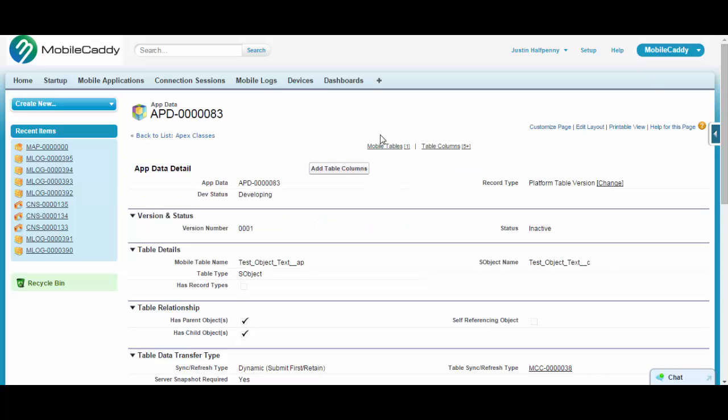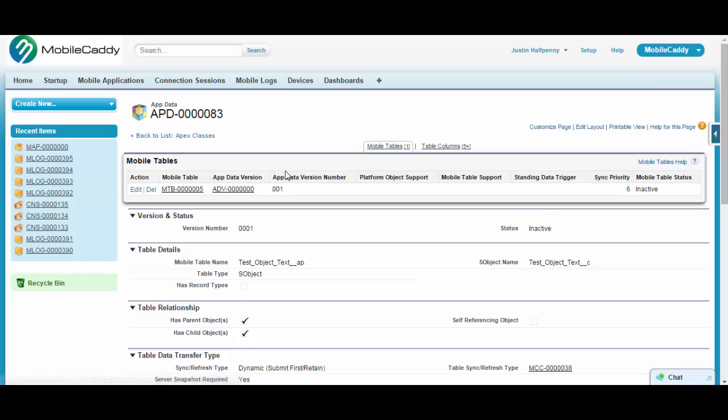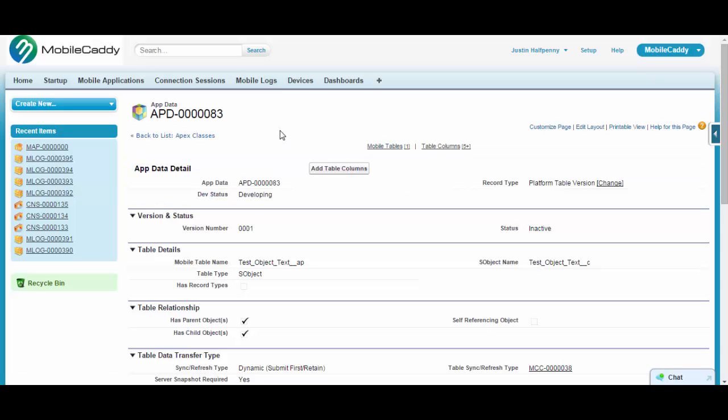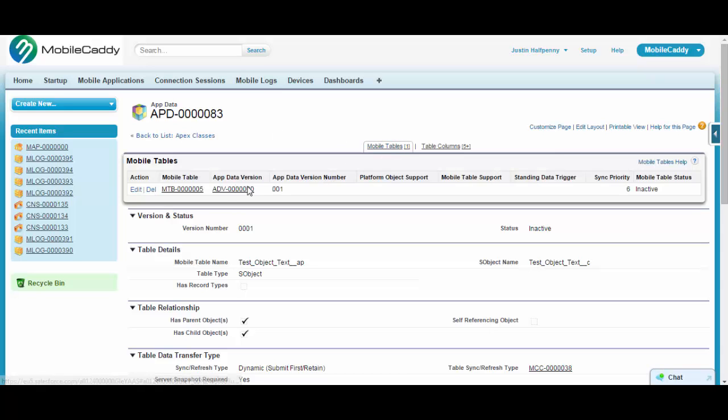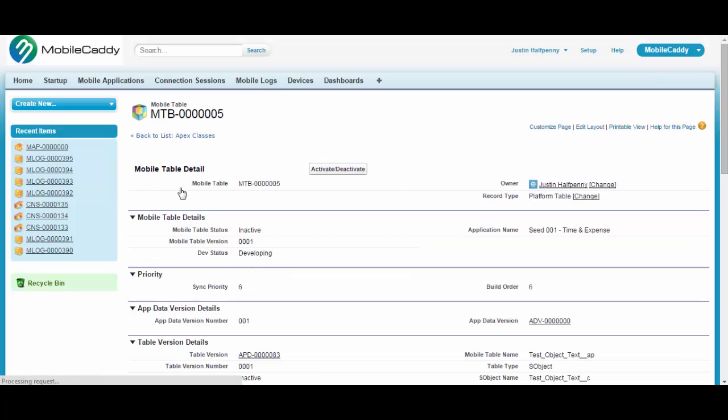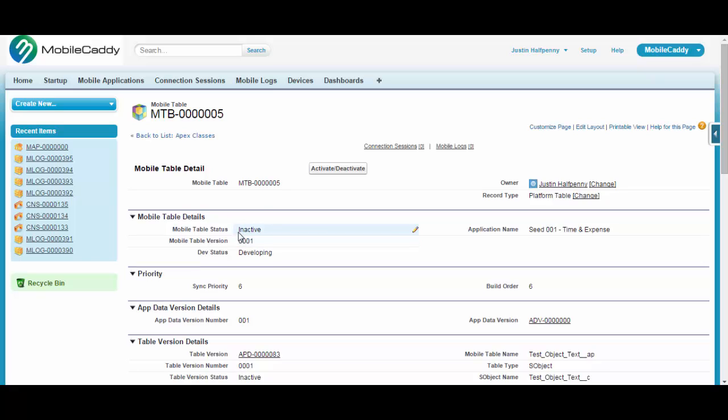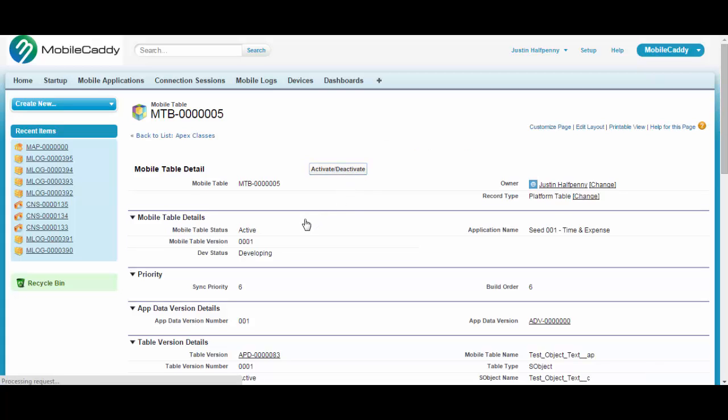The first thing we need to do before we go any further is navigate to the related mobile table. And as you see at the moment, the mobile table status is inactive. We're going to activate this, and this is going to check that we've got the required fields. And when that finishes, we're now active.